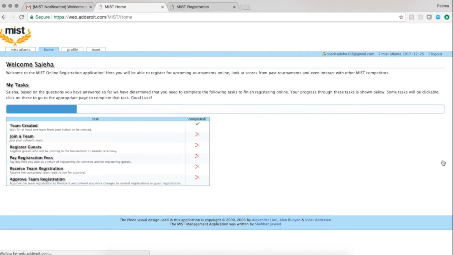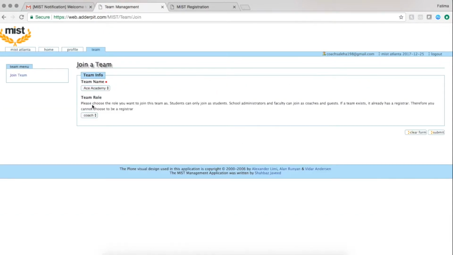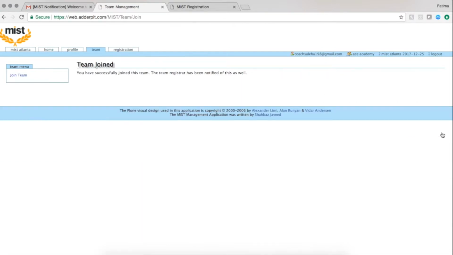On this page, all the tasks that are required for you to complete as a coach will be shown. Your goal as a coach is to have a green check mark under the completed column as quickly as possible to finalize registration. Now that the team is created, what you need to do is join the team. The team name and team role is already going to be selected, so you can just submit that and then go back to the home page.